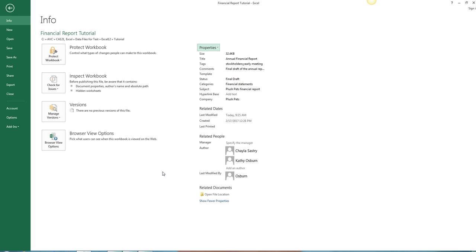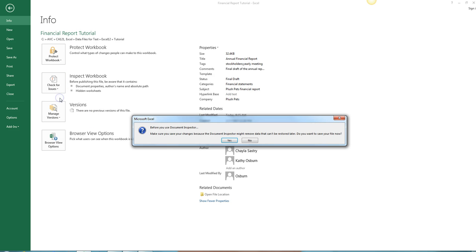Okay, you need to read about inspecting a workbook on the bottom of page 748. When you've done that, we'll move to the top of page 749 to inspect the financial report workbook. Step number 1, on the info screen, click the Check Issues button. Okay, we're on the info screen. We need the Check Issues button. So we're going to click that one right there. Then select Inspect Document. Step number 2, you're going to get your warning box. Make sure you read it completely. Okay? Go ahead and click Yes.